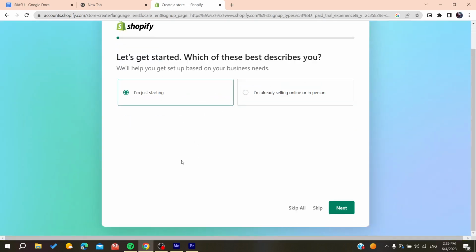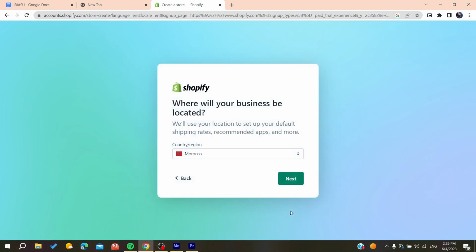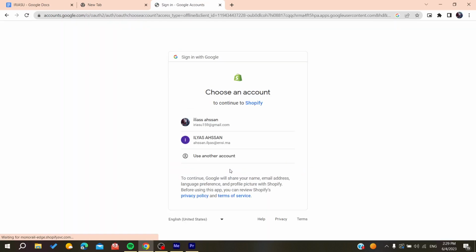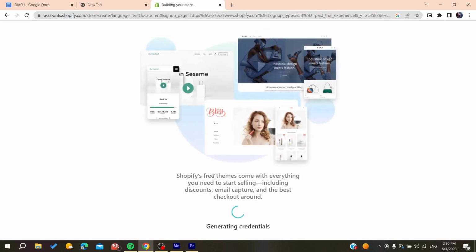to answer these questions, or you can skip the questions one by one, or you can just skip all. After this you will select your region or country, and then you will need to create your Shopify account. So you can either connect with these accounts, or you can just continue signing up with your email. In my case I'm just going to continue with the Google account, and I'm going to click on my account, and I will need just to wait until my account is created automatically with the Google account, and after that I will have my account created.